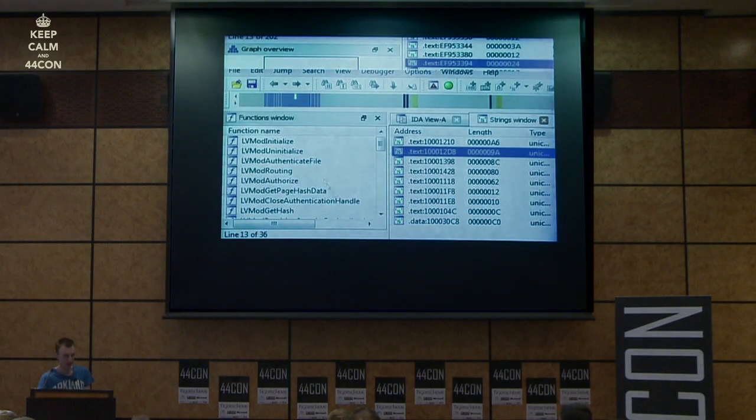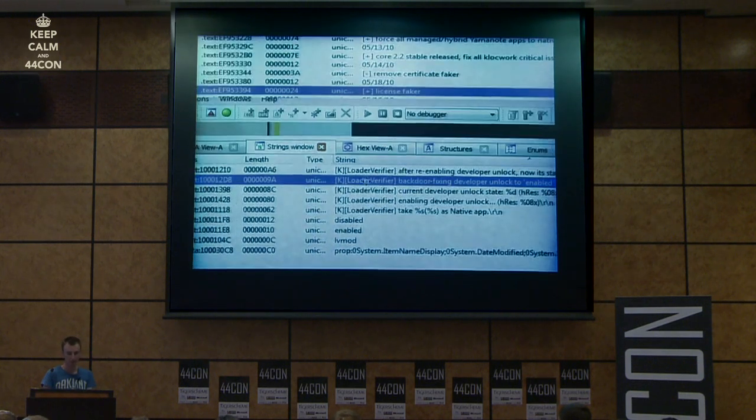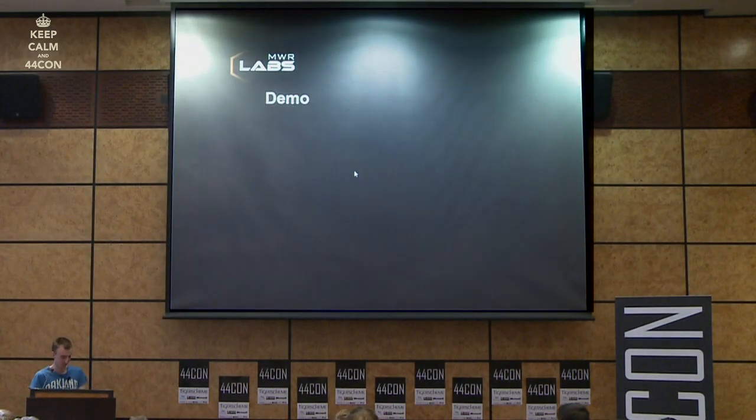And I mentioned the load verifier framework as well. So these are functions which are in a device driver which HTC has implemented: LV mods authenticate file, LV mods authorize. They look really suspiciously similar to the names of the actual legitimate functions, so this might be a way of deterring legitimate functions. And then you have strings like backdoor fixing developer unlock. Backdoor fixing, you know, that's like, come on guys. So yeah, time for my demo.